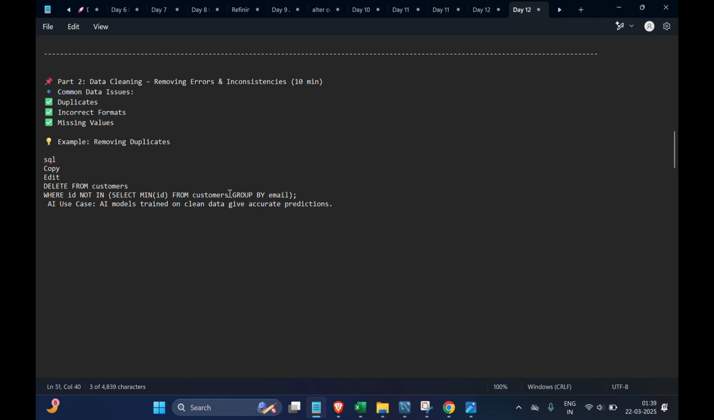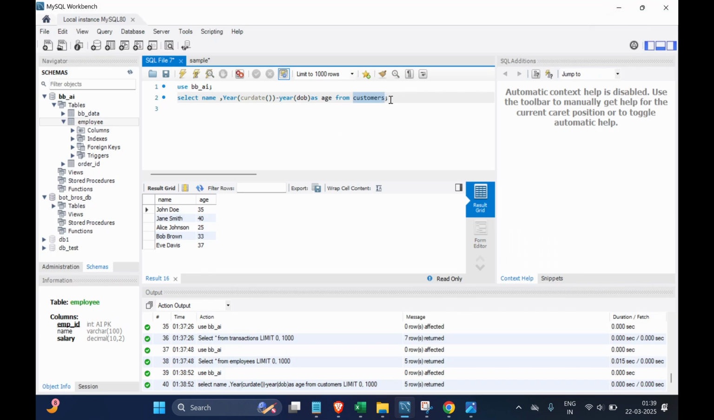Now coming to part two, that is data cleaning, where we'll be removing errors and inconsistency. Common data issues that we face in day-to-day life are duplicates, incorrect formats, or missing values. Now I'll show you a simple example to remove duplicates. I'll use the customers table and find each customer ID, and I'll remove the duplicates having a common email.